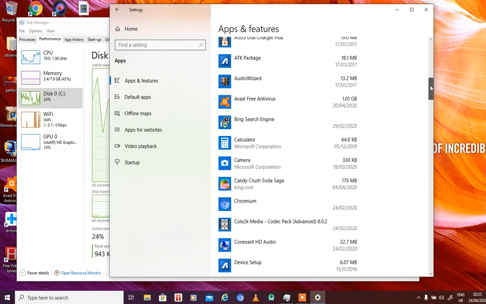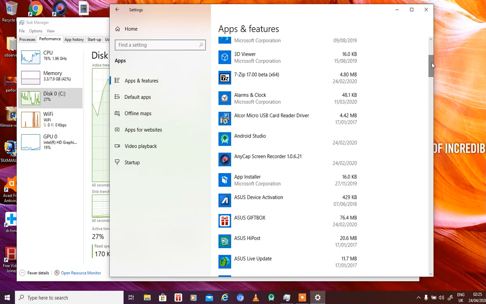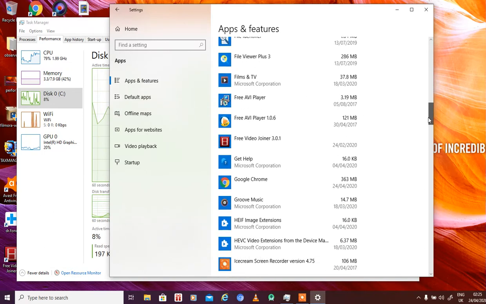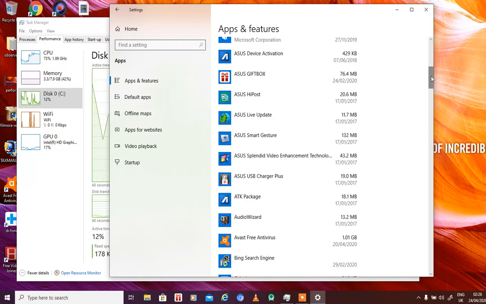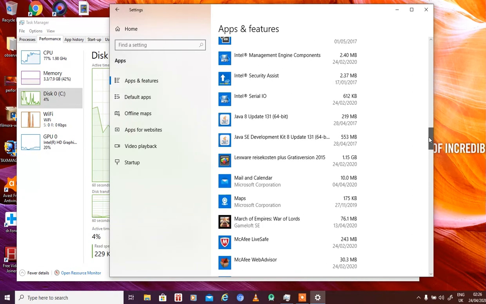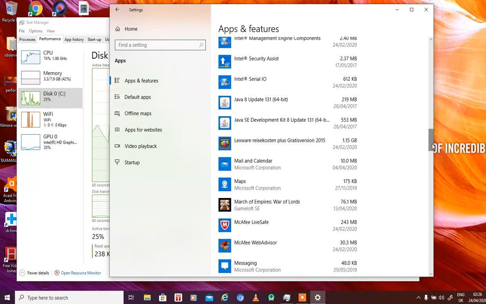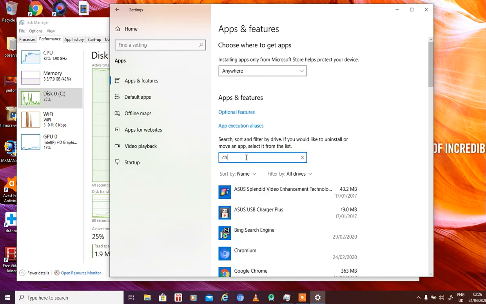Now let's go to find some other app that we don't need anymore. This zip app we might need, Android Studio we might need, Google Chrome we know we might need also, but there's one app called Chromium. I think I don't use Chromium much. Let's find it here. ch.